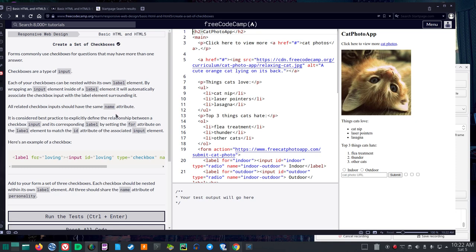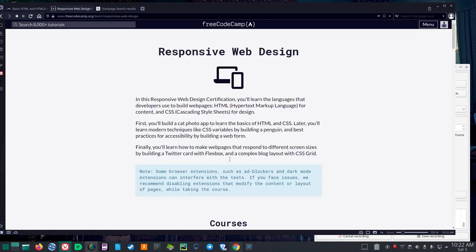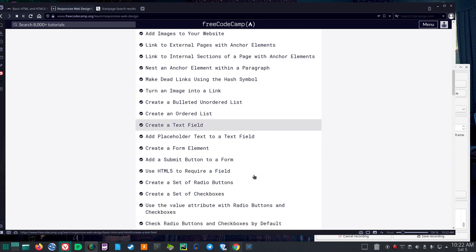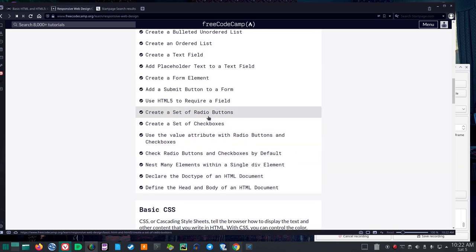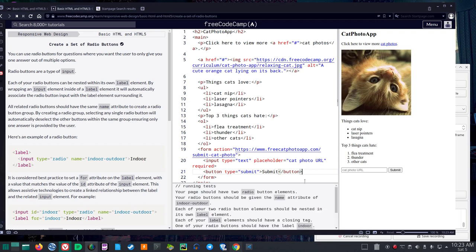Okay. Let's just check that. Create a form element. Got a responsive web design. Go down. We created a set of radio buttons. I know that. And control enter. Okay.